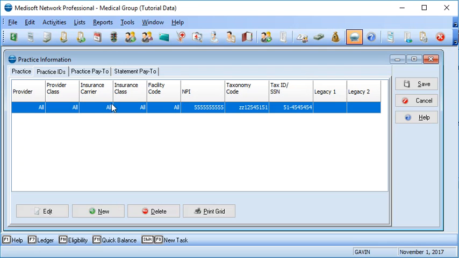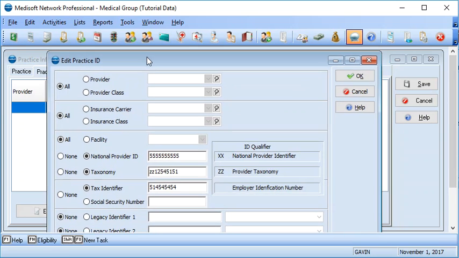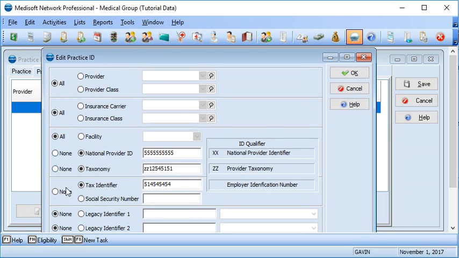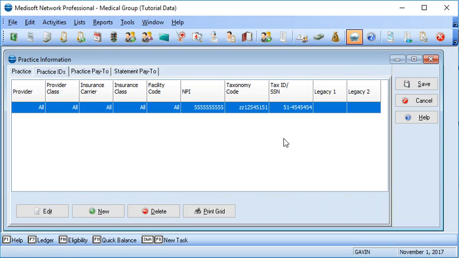And in here, you would want to set up a record for all providers, all classes, all insurance classes, and all facilities. And so I've got one set up here already. I'm just going to click Edit on that. And so here you can see there is a field called Tax Identifier, and this will be the tax ID for the practice. So you would just enter that in, click OK, and then be sure to click Save.